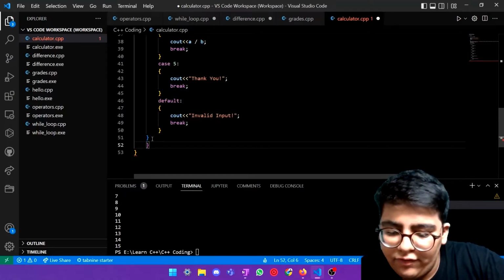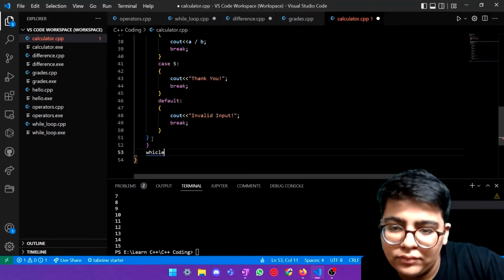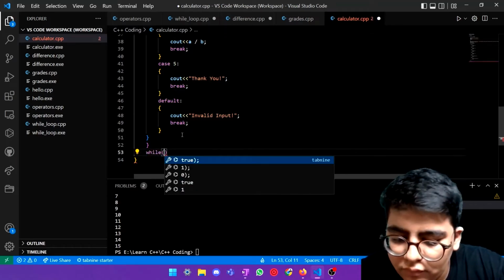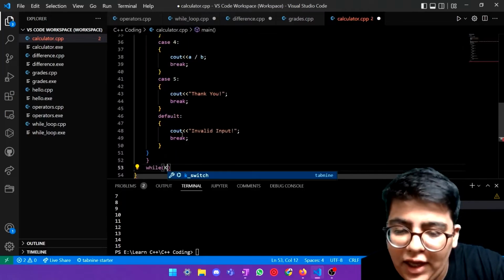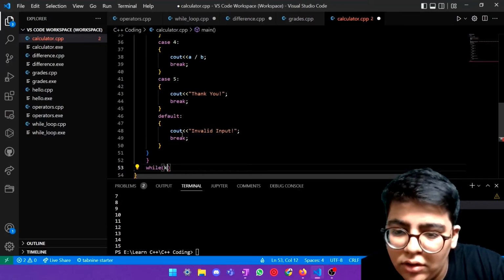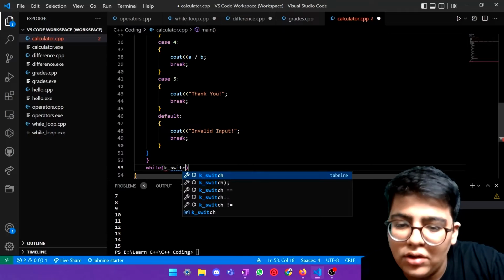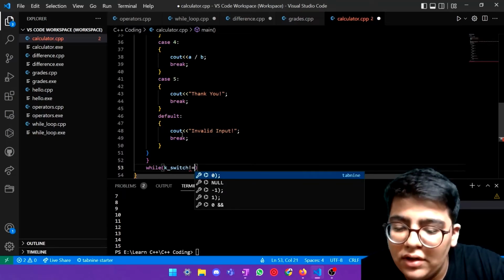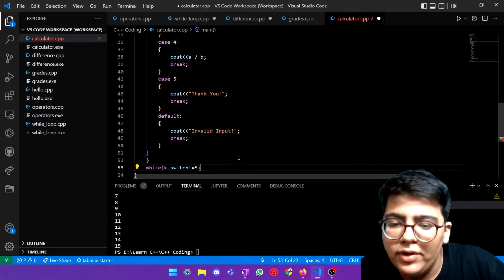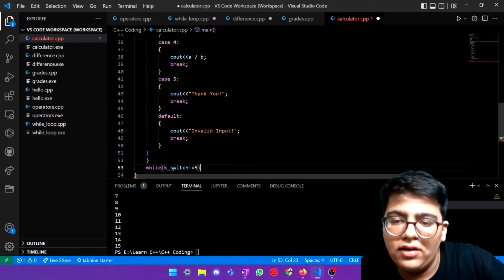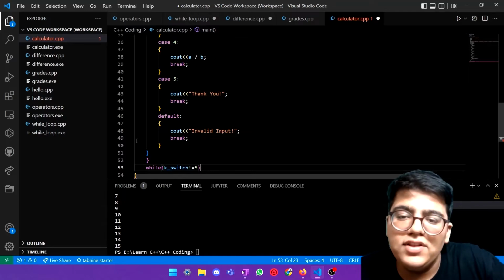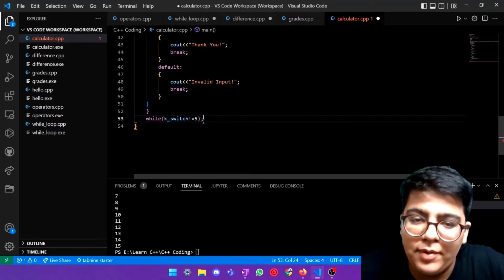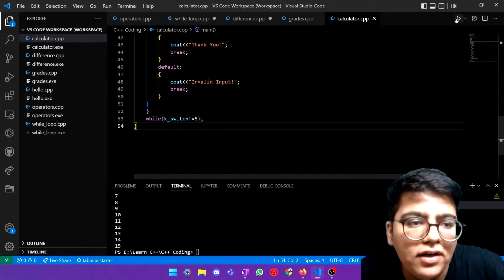Alright, while the value of k_switch is not equal to 5. What this will do is that once the value of k_switch is equal to 5, it will stop. It will stop repeating itself. Let's put a semicolon over here. Let's save it. Let's run it.